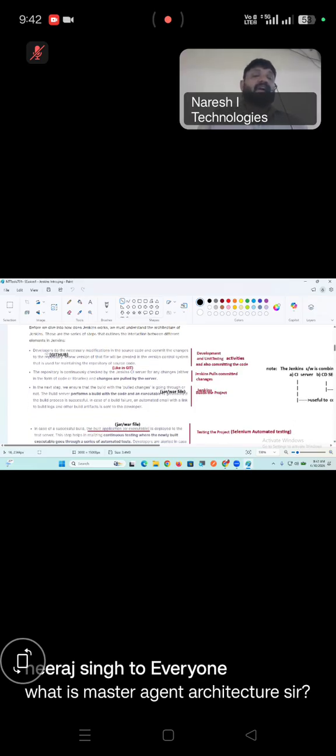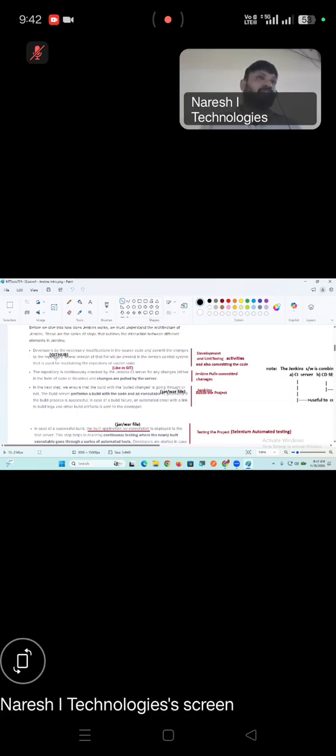Let's think, guys. The developer makes the necessary modifications in the source code and commits the changes to the repository, GitHub. A new version of that file will be created in the version control system that is used for maintaining the repository of the source code. That means in Git one new version is created.